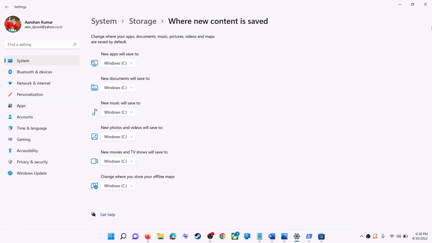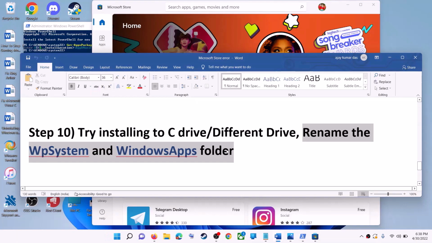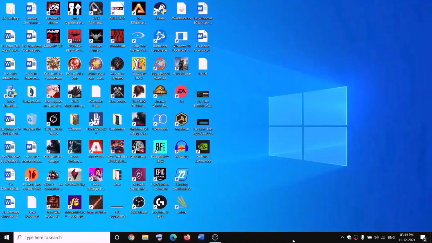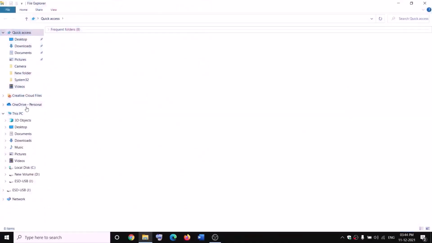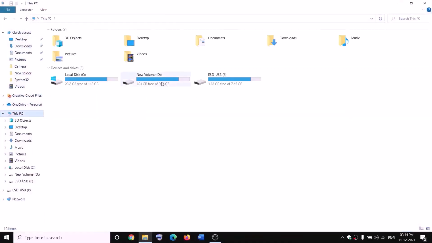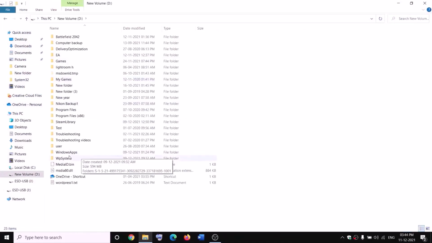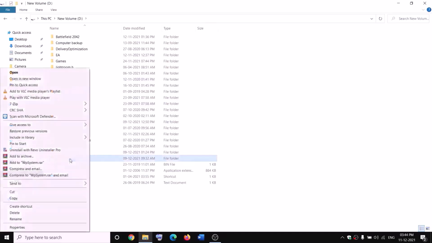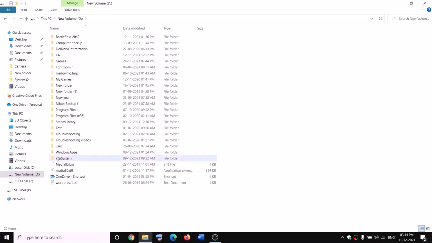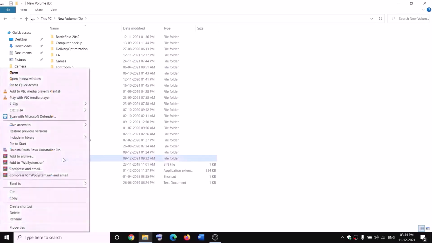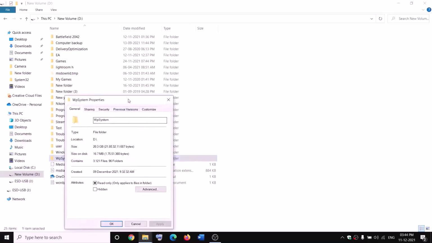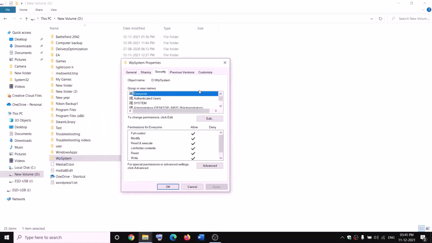Now the next step is to rename WpSystem and Windows Apps folder. Now to rename WpSystem folder, open File Explorer on your computer, go to this PC, open D drive. Now over here you can see WpSystem. When you try to rename it, you won't be able to rename it because you will receive some kind of error message that you are not allowed. Now, so make a right click on WpSystem folder and then select properties, go to the security tab. We will go ahead and take the ownership of this folder.